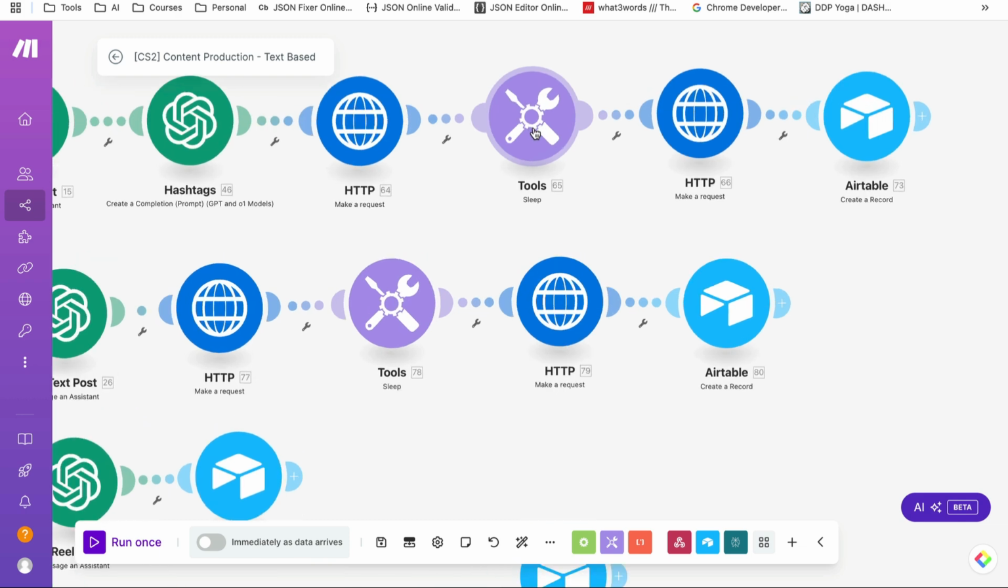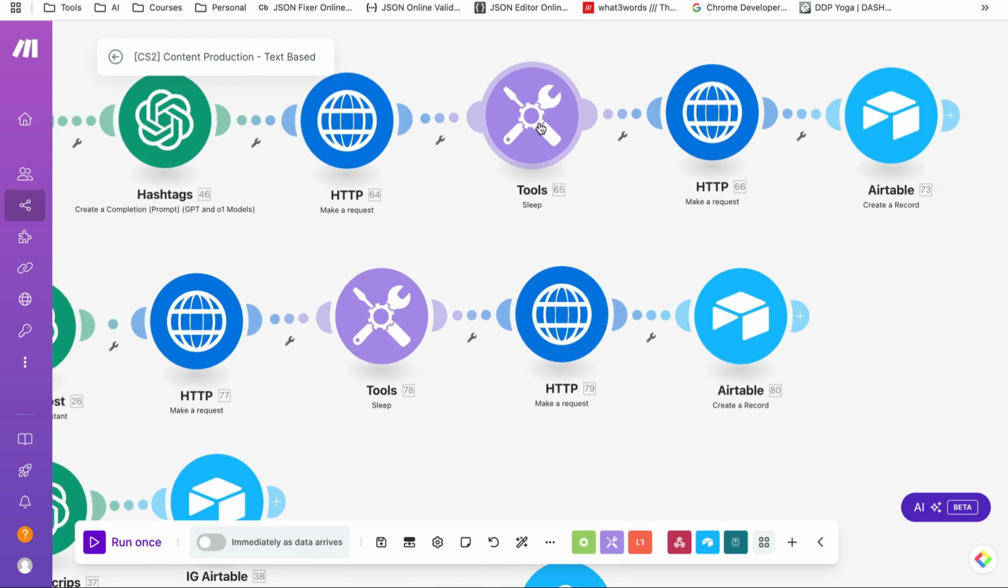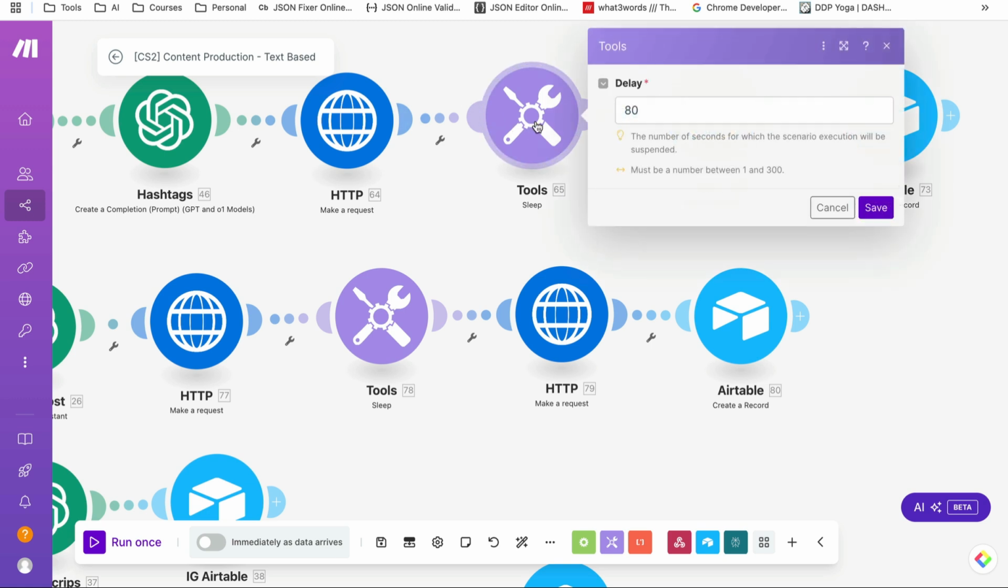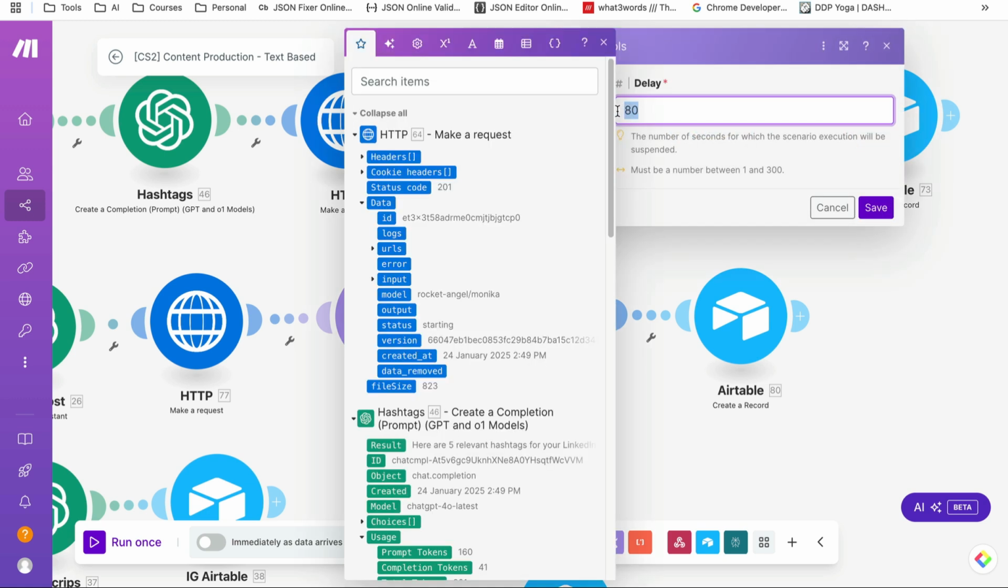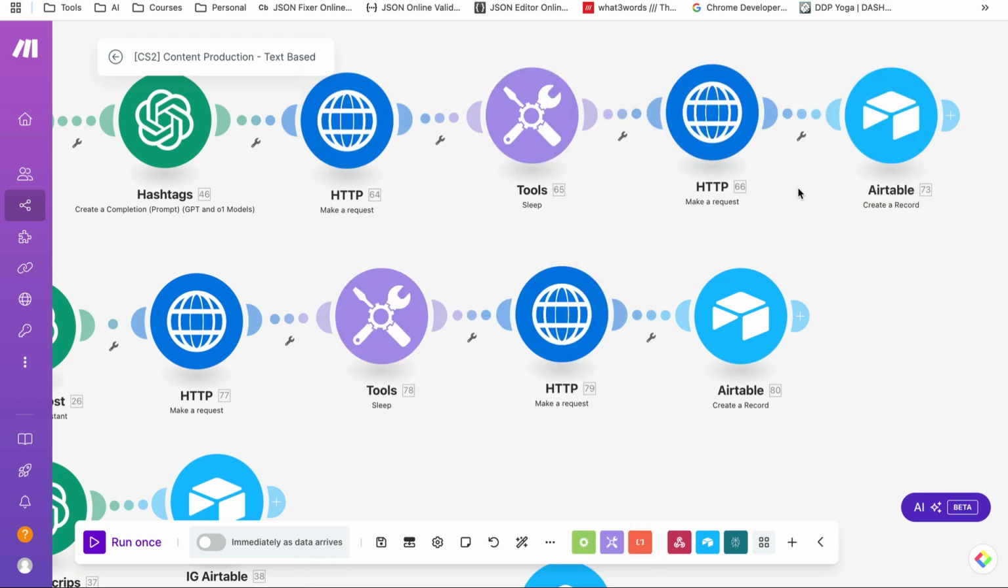What we're going to do next is add a sleep tool, because it actually takes a little bit of time for this request to go to Replicate and for Replicate to create this image. For me, 80 seconds is plenty for Replicate to use my model to create an image. You have to test it. It might be a little bit less, might be 50 or 60 seconds for you. It might be a little bit more. It really depends, so you have to play with the delay here and see what's working for you.